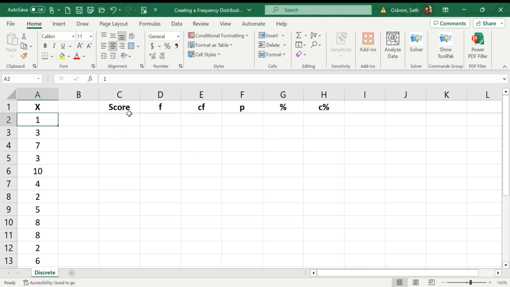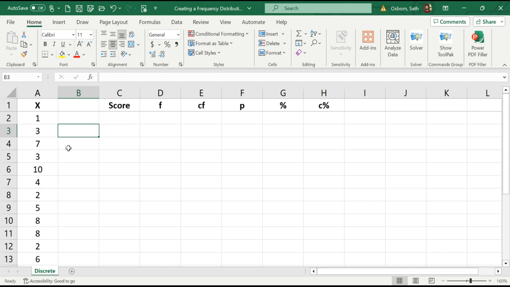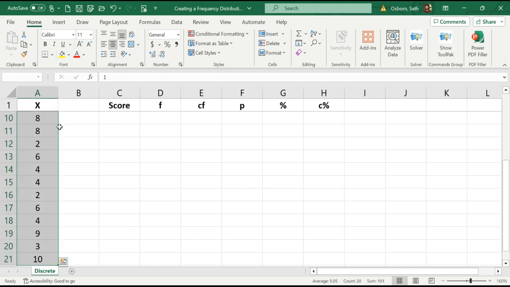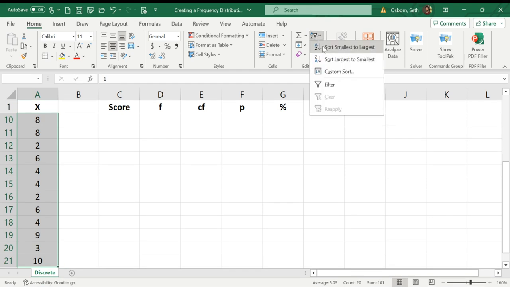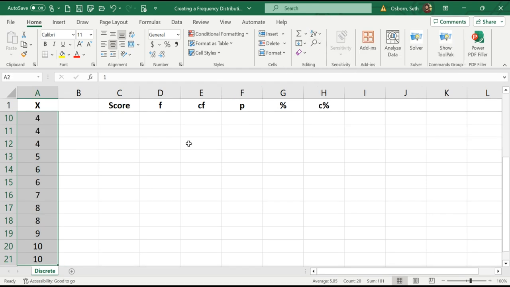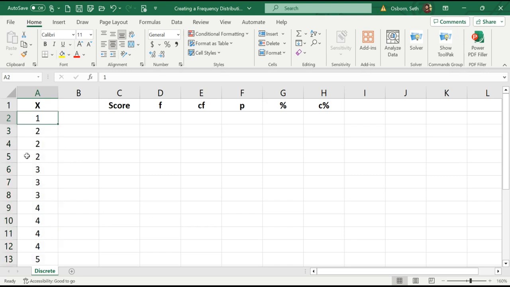So I've gone ahead and made all of the columns for our frequency distribution. The score is just going to be all the possible categories, all the rows that we'll have in the distribution. If you need to figure out your highest and lowest scores, you can highlight all of the cells and then click this sort and filter option and say go from smallest to largest. And you can see the smallest is 1 and the largest is 10.